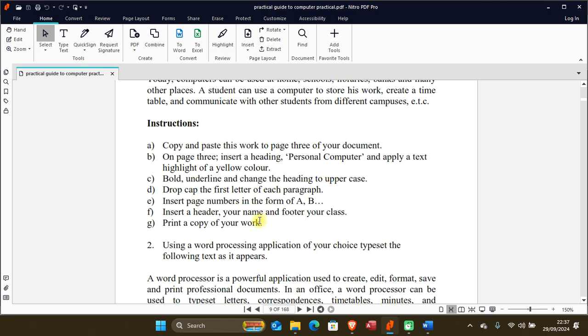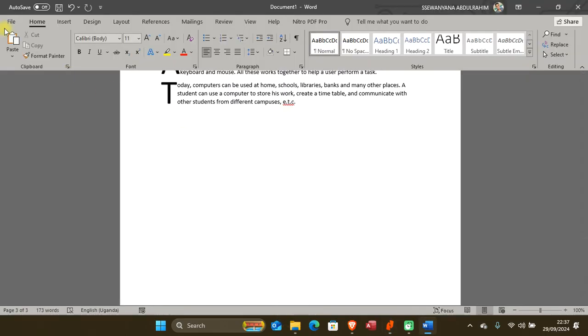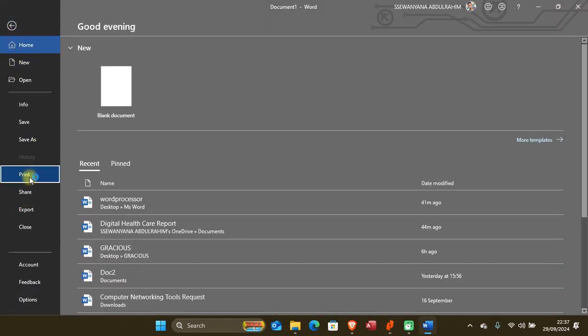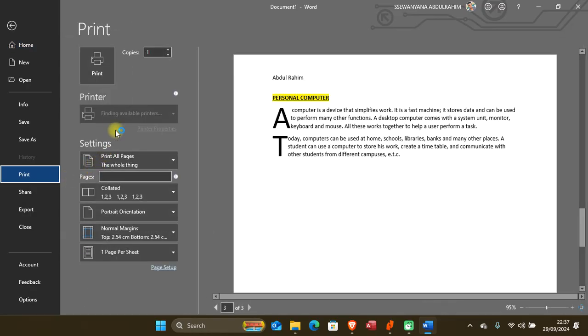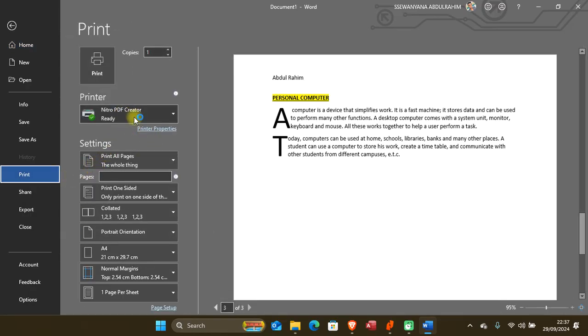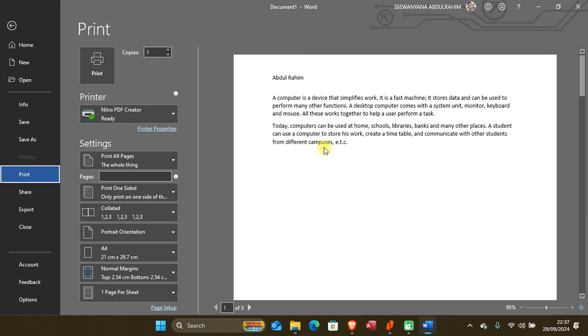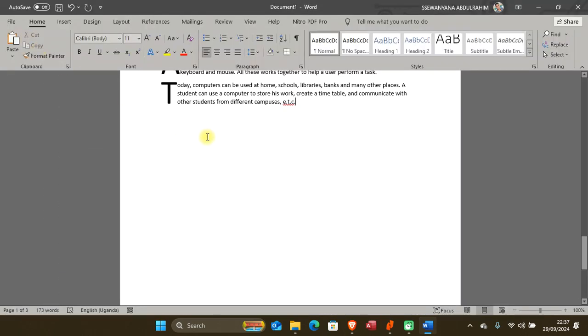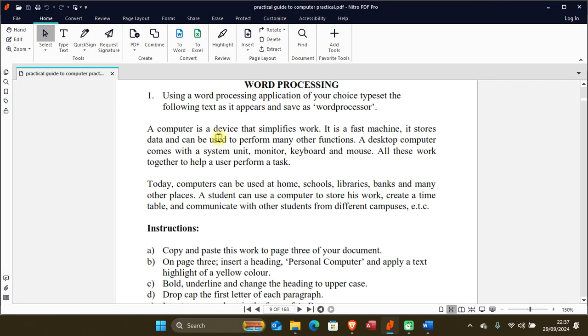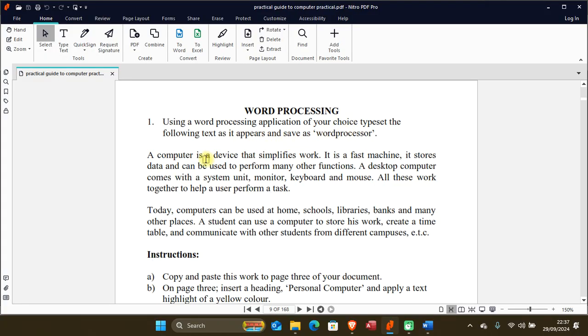Then print a copy of your work. In case you have a printer, click on file, print, and you can select the available printer. I don't have one on me now. Then you can be able to print your work. It's like that. Before you exit this video, don't forget to save.